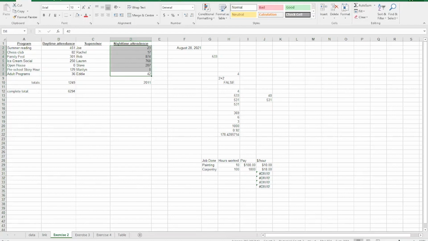I could highlight that real quick and say, oh, we get about 287 people per nighttime event that we've had this year. So you can get the information really quickly, even if you don't need to store it, by simply highlighting this and checking out the auto-calculated information there at the bottom.